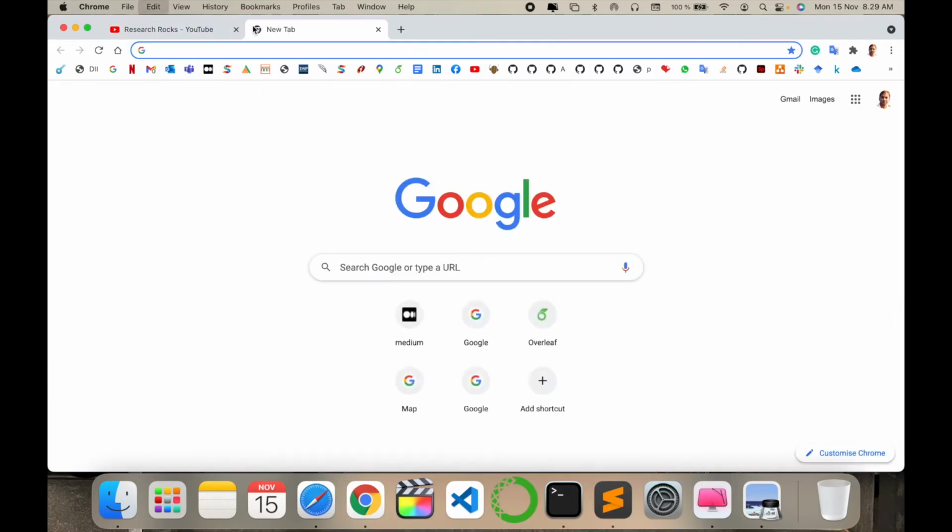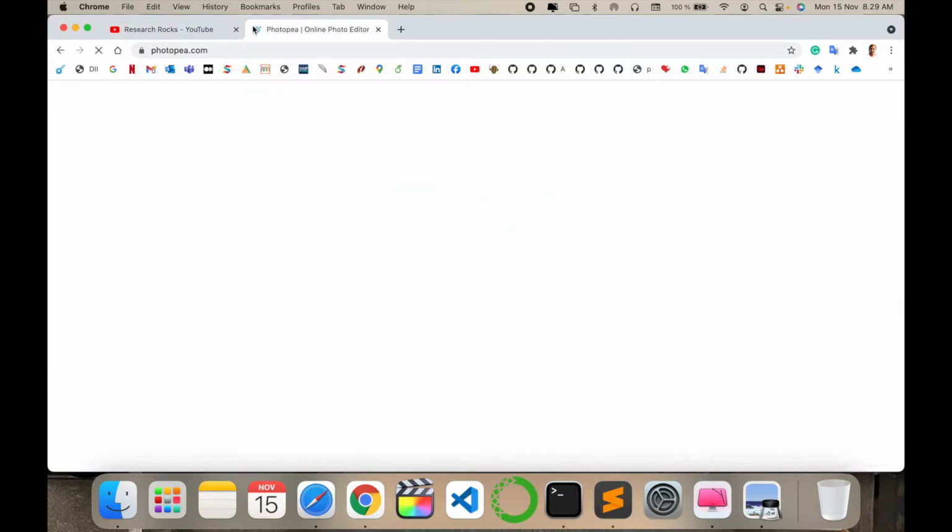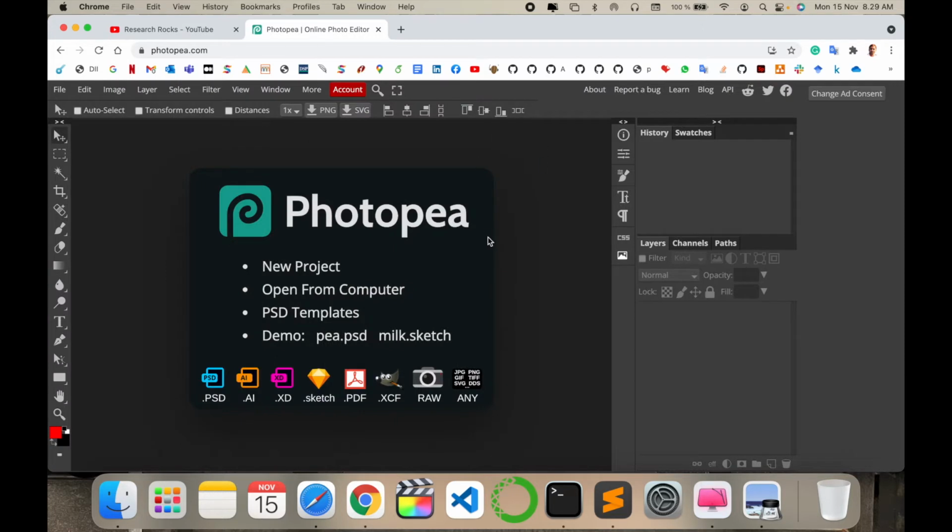So simply open a new tab and type photopea.com. I'm providing the link in the video description. You just simply click there and press enter. So here is the application, with all the features that come in Photoshop. If you are able to access Photoshop, this is a very easy and simple way.